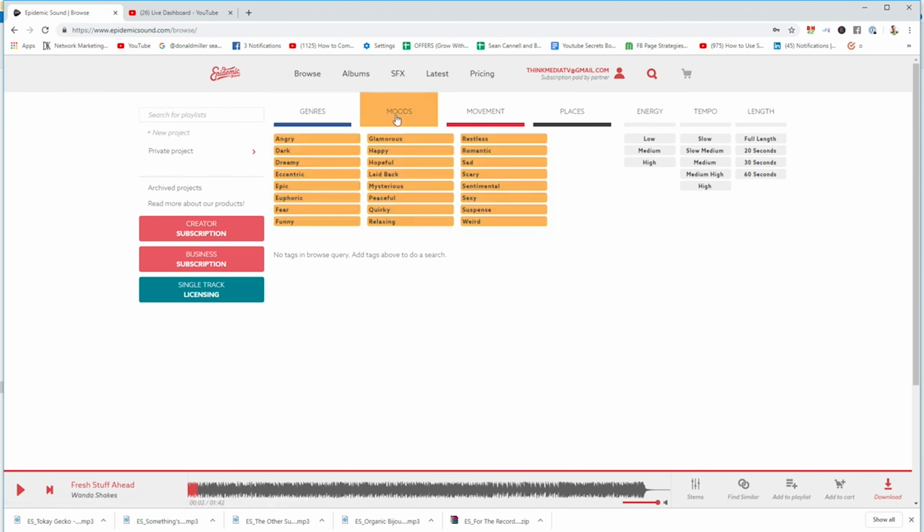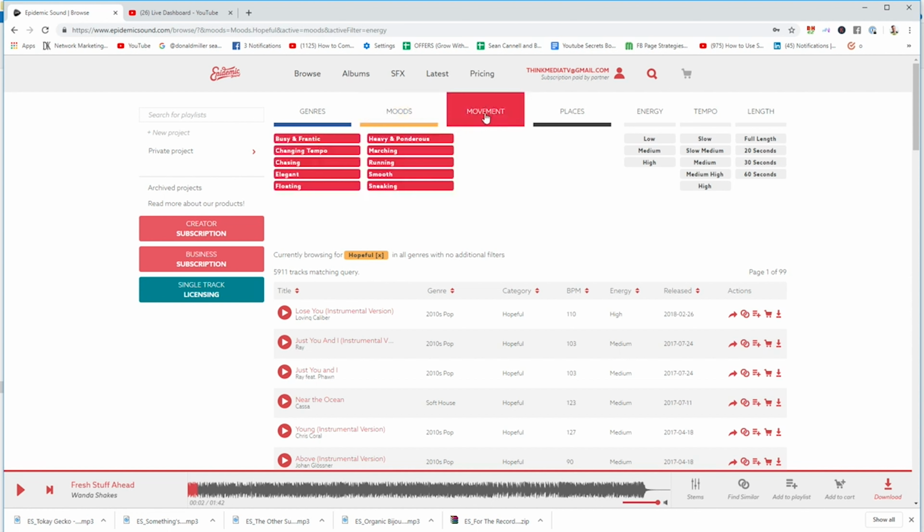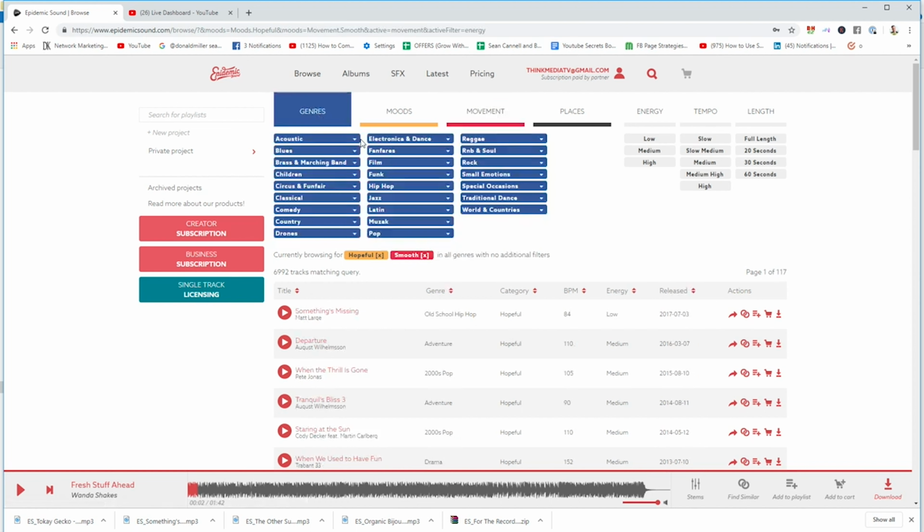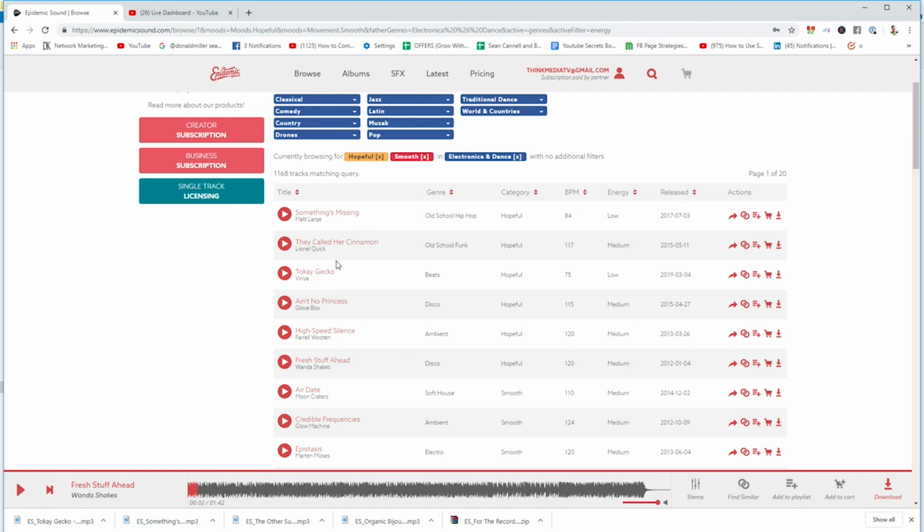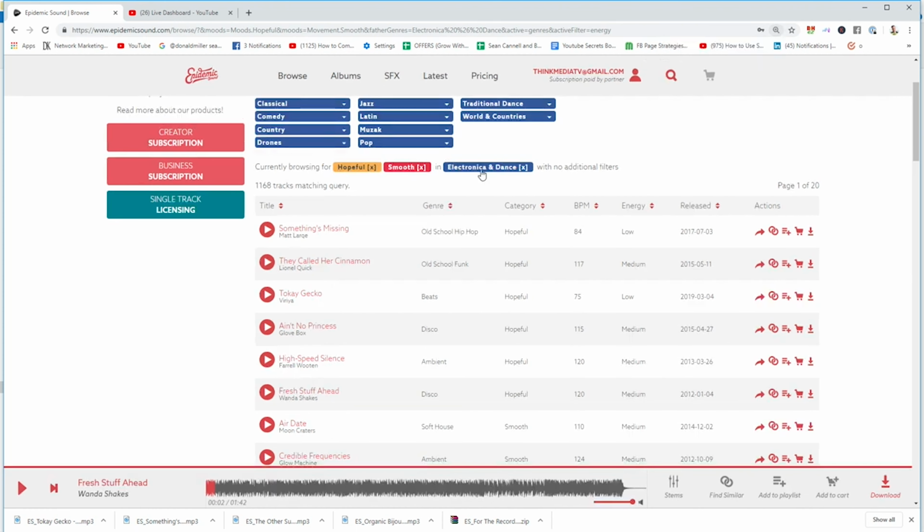Maybe you say, okay, the mood I want is hopeful. The movement of it, like the pacing, busy, frantic, no, I kind of just want it to be smooth. And then the genre is electronic and dance. I want like beats. So then it only shows you hopeful, smooth, electronica and dance.